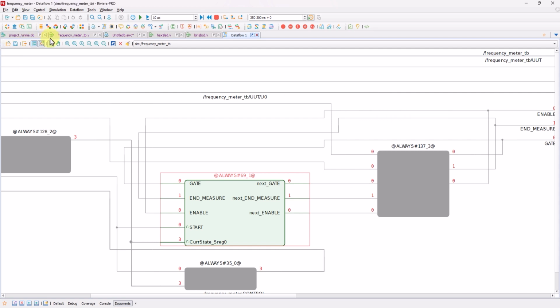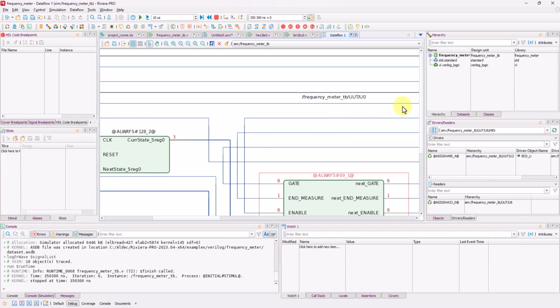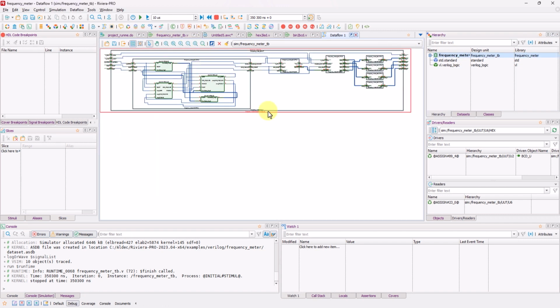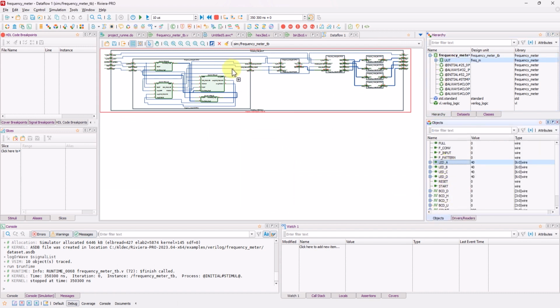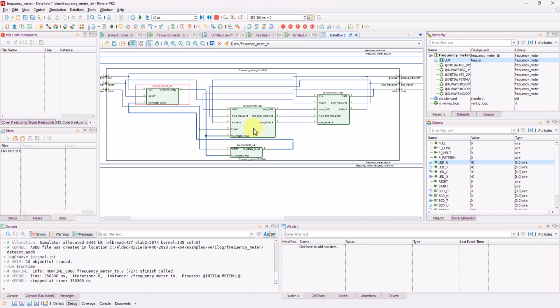The other ways that you can add more items into the data flow window are by dragging and dropping a hierarchy region from the hierarchy window, or by dragging and dropping signals from the objects window. When you hover over a graphical block or a signal, a small tooltip will appear giving info such as the name, object type, and source code language.